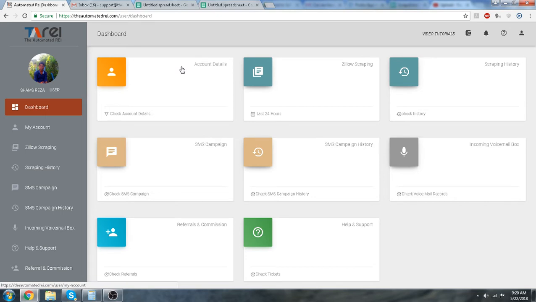Starting with your account details, you'll put in your email address, your PayPal information, your credit card information, all through the account details. You have your Zillow scraping tab, your scraping history, your text messaging campaign history, your incoming voicemail box, so you can set up a greeting when people call you, and your help and support.